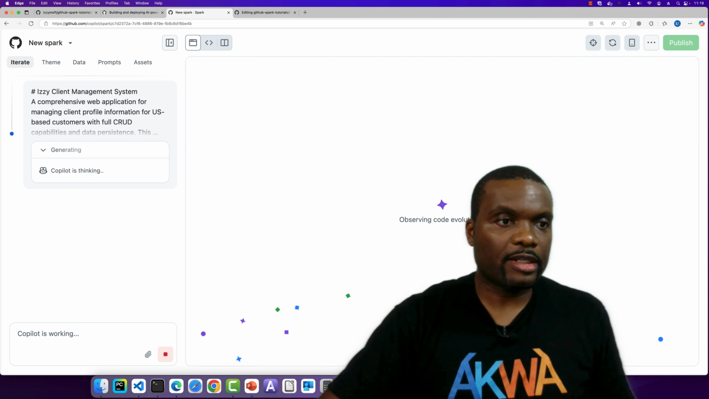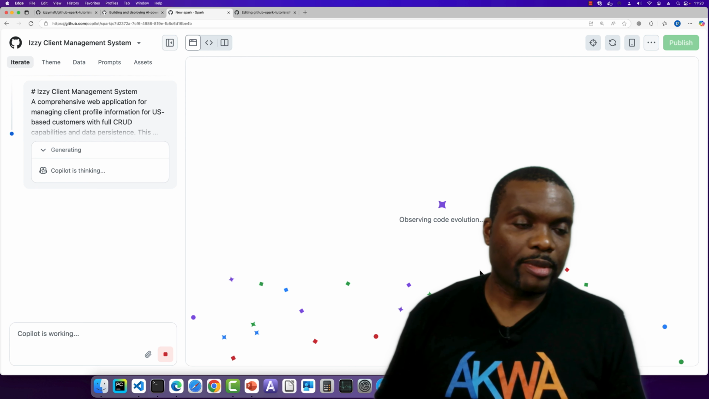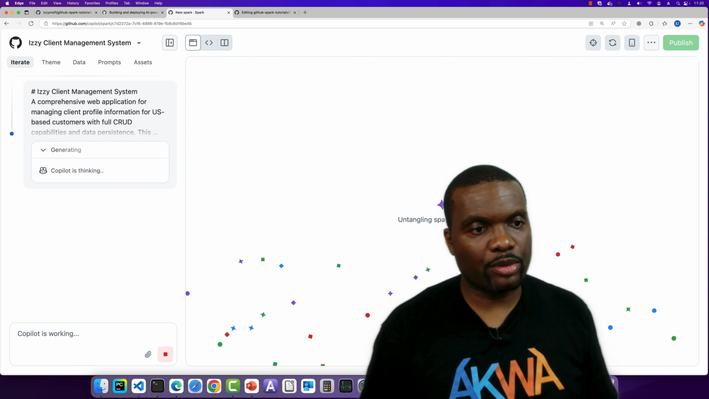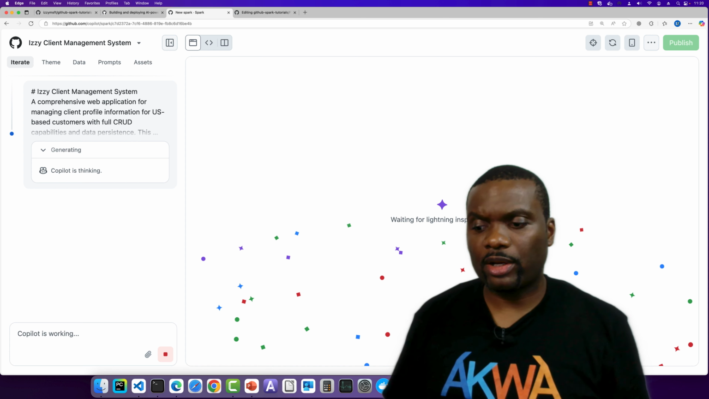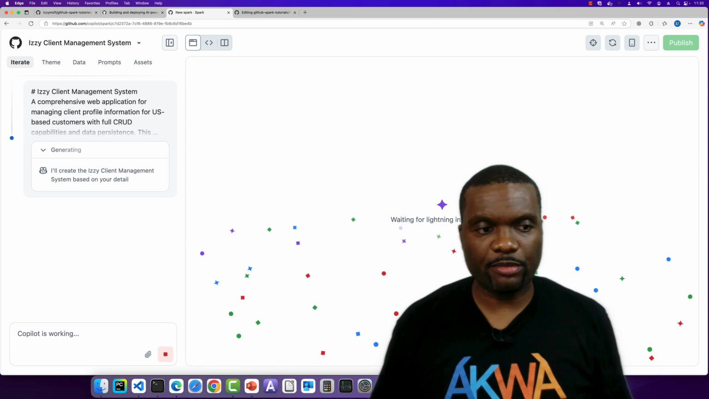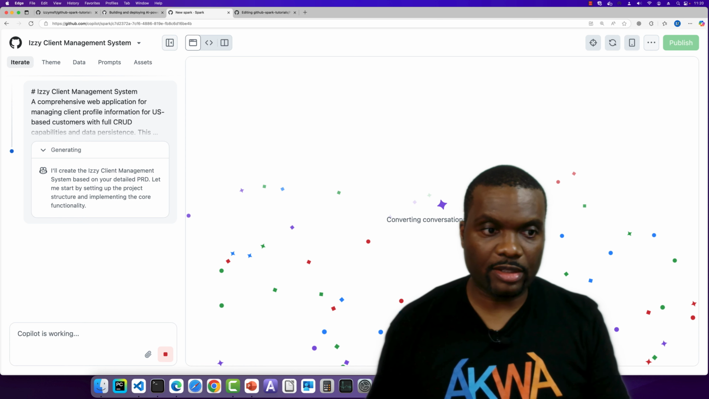So it says that the Easy Client Management System is a CRUD-based interface that is going to be able to persist changes that are made to customer records. Copilot is thinking at this time. We are still in the first minute. So we're going to watch the screen and see exactly what it is saying.